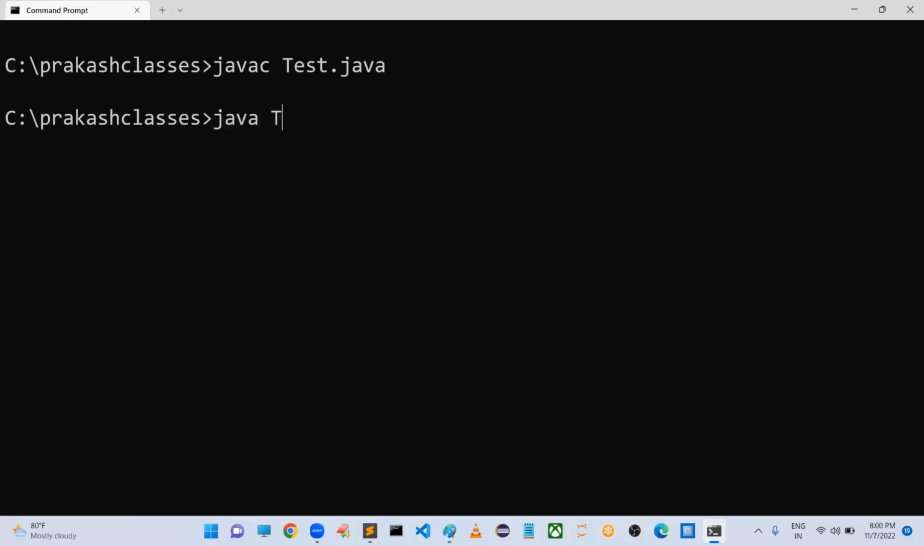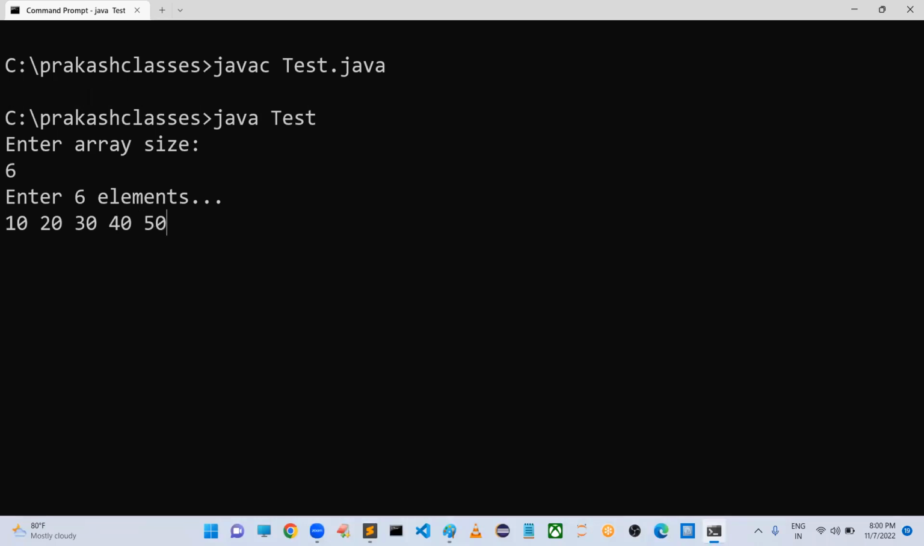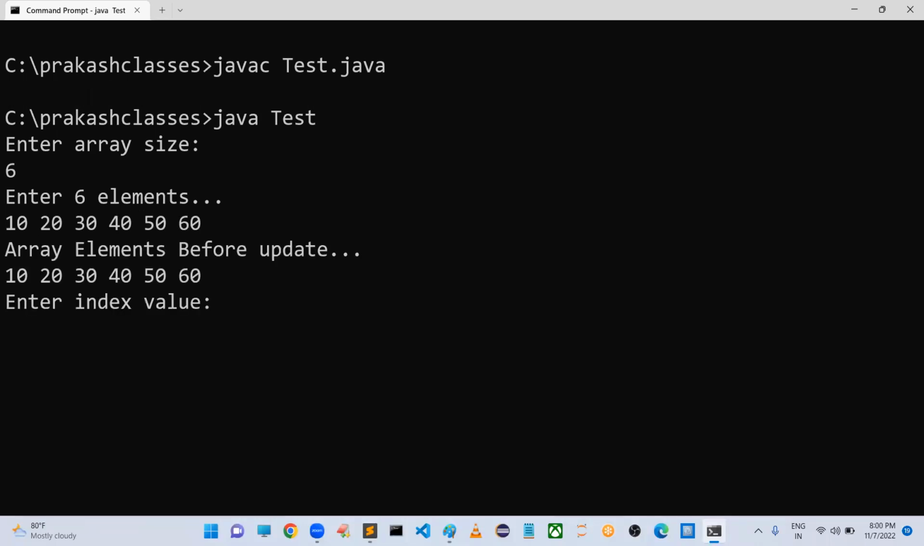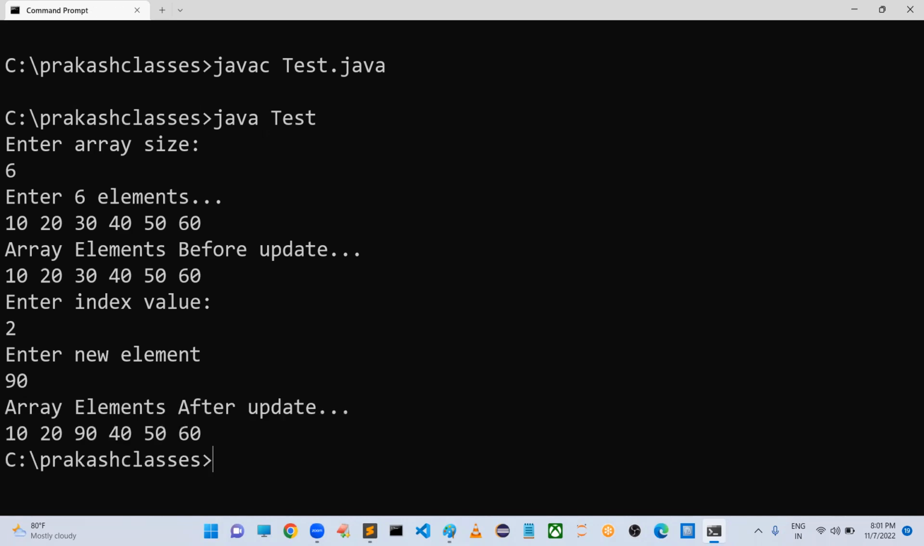Java Test, sir, 6 elements are there. Let me take 10, 20, 30, 40, 50, 60. Sir, enter index value. I want to change the third value, third location, that means 2. Which value do you want to update? 90. Sir, have you observed the array elements after update? Something like this.